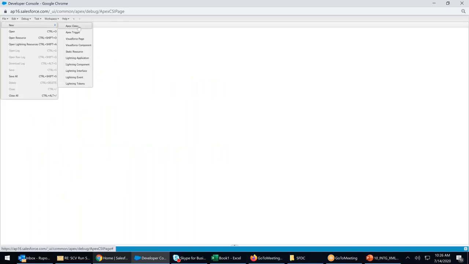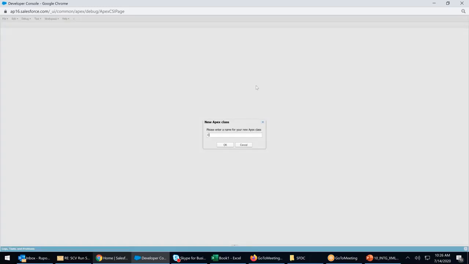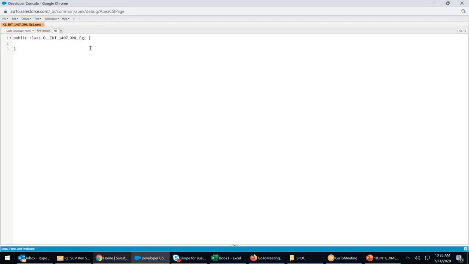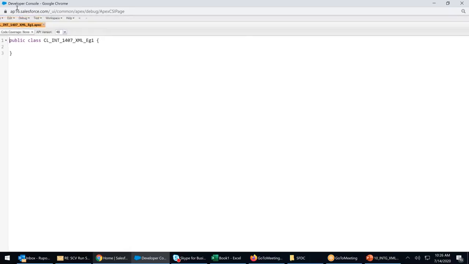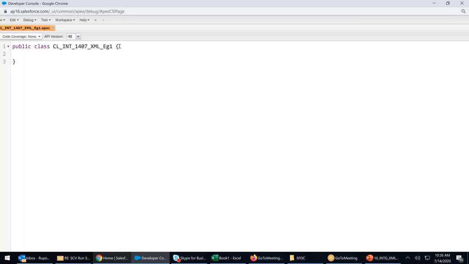File, New, Apex class. CL_1407_int_1407_XML_EG1. That's my class name, right? I'll increase the font a little. I'm zooming in so that you can see it clearly. This is how the class looks, public class.